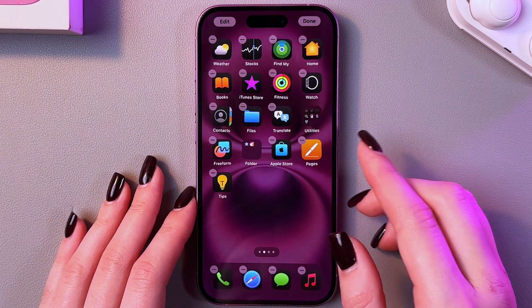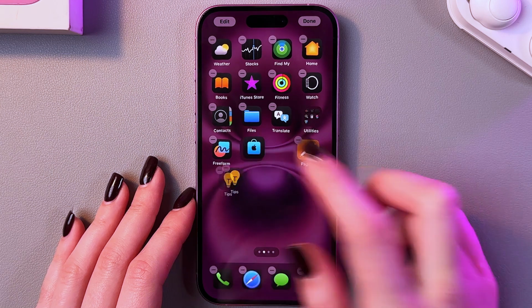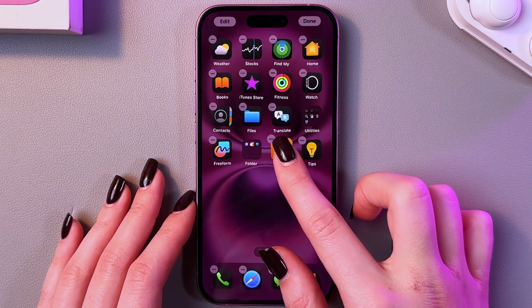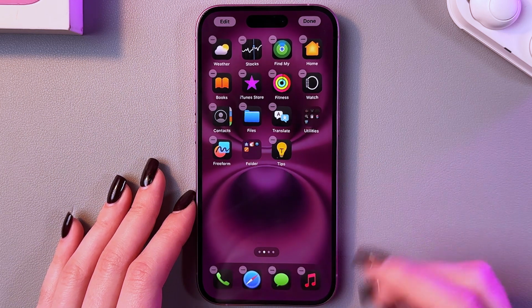made now. So to add some apps here, just use the same technique, so press and hold this app and drag it into this folder like that.